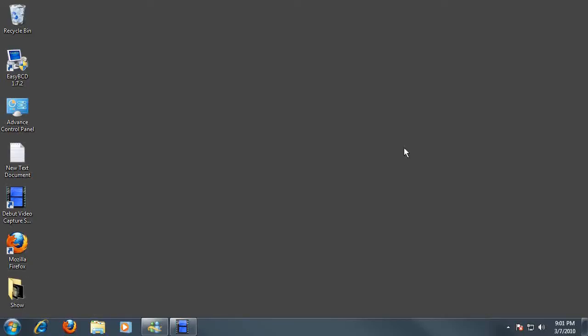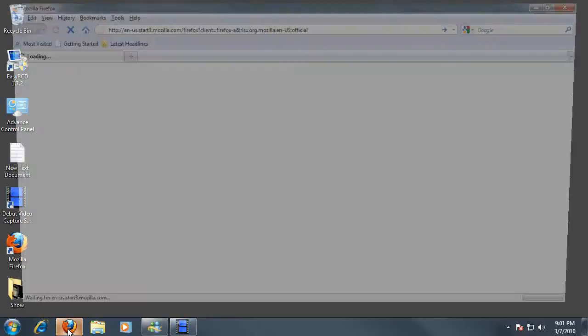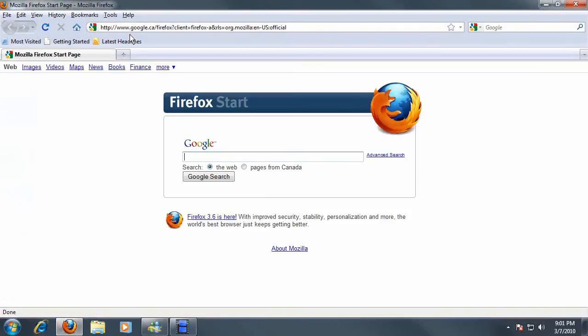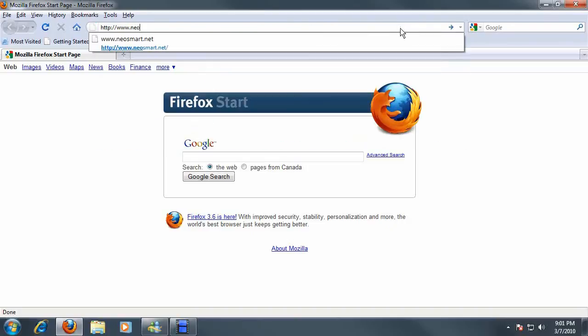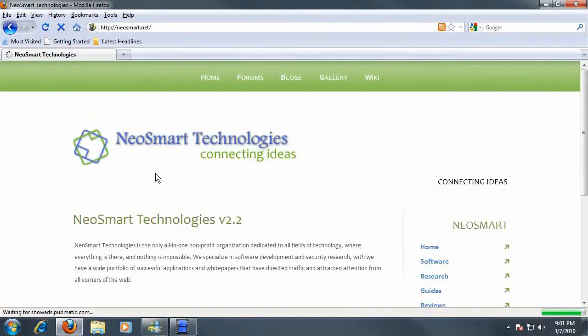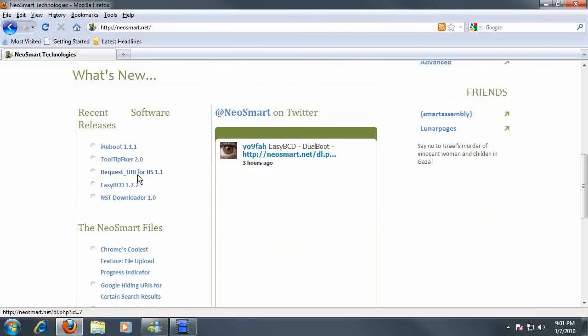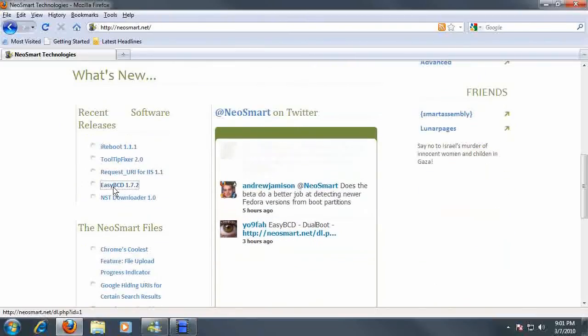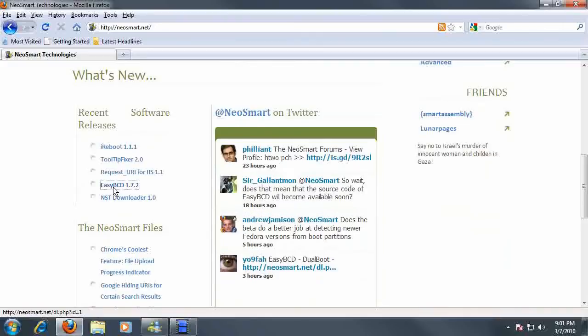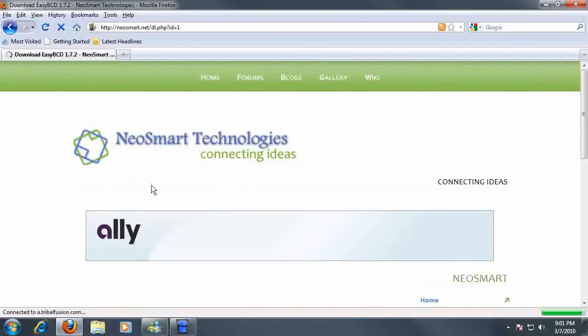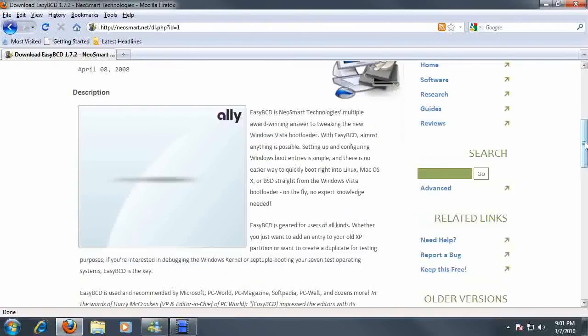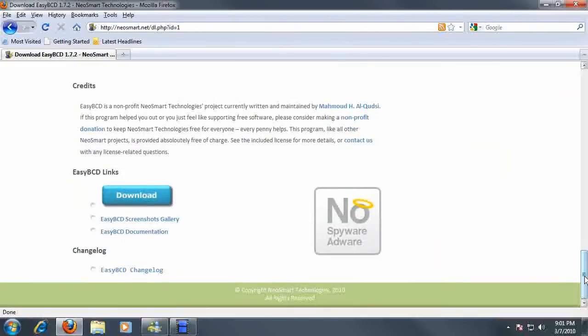Okay, let's get started. Just open up your Firefox or Internet Explorer, type in neosmart.net, then scroll down to recent releases, and then click on Easy BCD. Once you click on that, scroll all the way down until you see download. Just click on that download link, and then once you've got it downloaded, just install it. It's very easy to install.